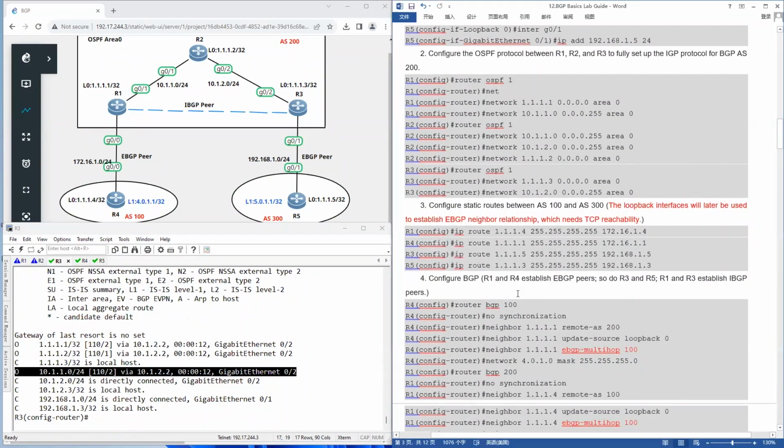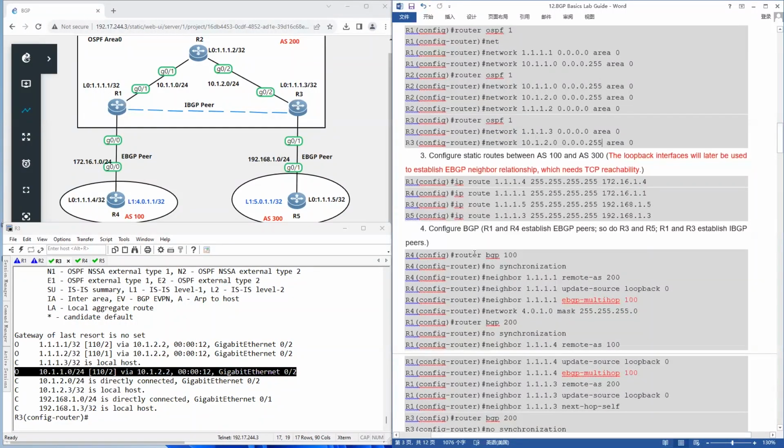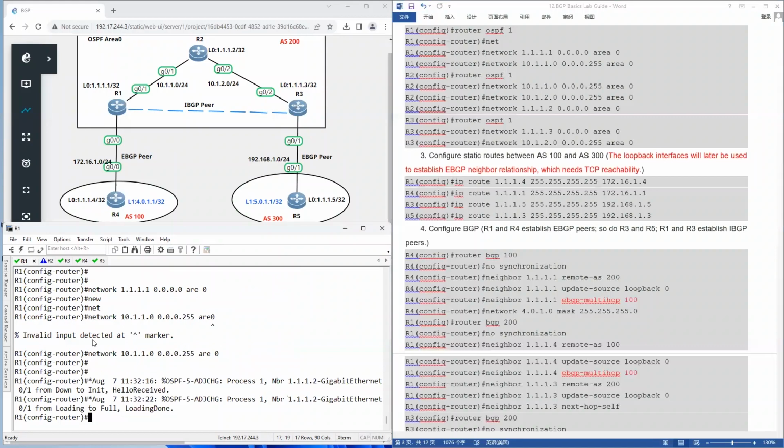And the next step, you have to add the configuration for BGP. So the basic is between R1, AS200 and AS100, and also AS200 and AS300, they have to establish the eBGP neighbor relationship. But in this topology, we try to use the loopback address to establish the relationship. So you also have to keep your TCP connection ready.